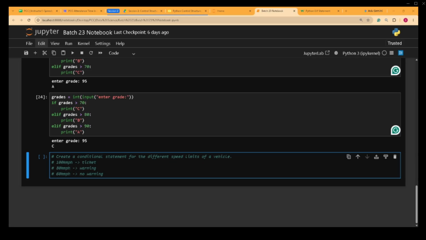Yes. Okay, it should be greater than or equal to.